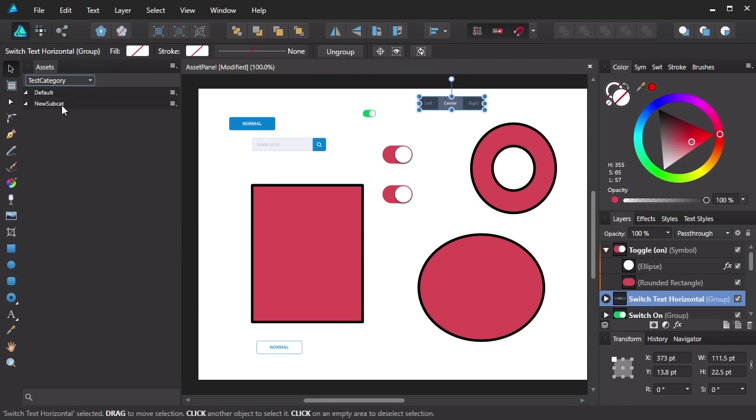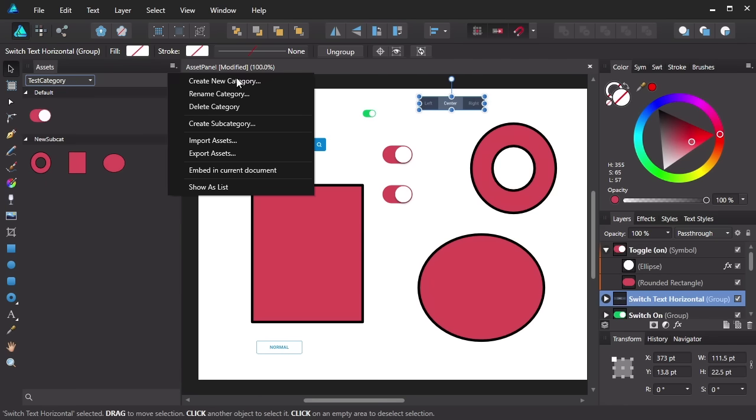Or if I'm working on a collection of my own and that's helping me with a project, unless we take advantage of this function here, which is embed in current document. So if I embed this category of assets into this document, it won't matter which computer I'm working on, all of those assets are going to continue to be there and available for me.